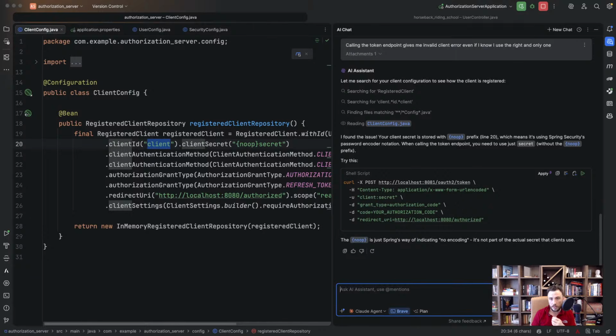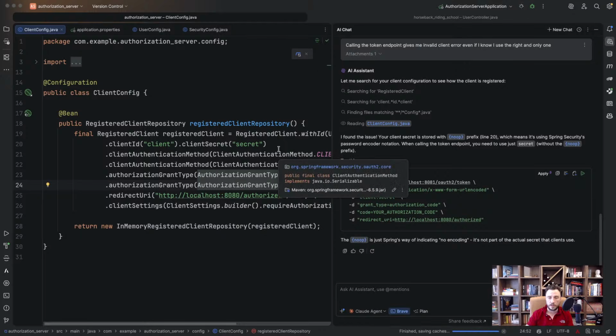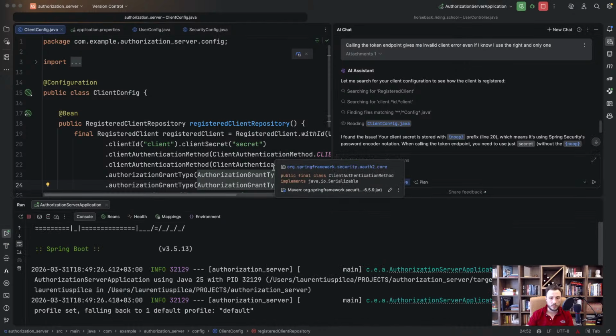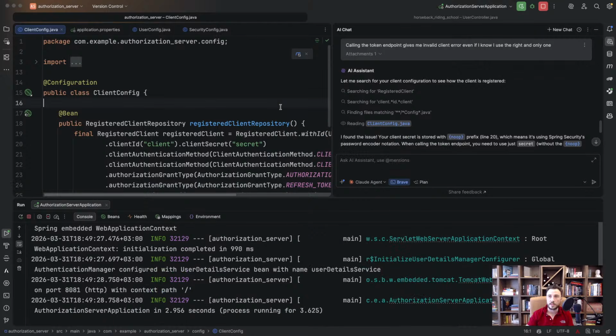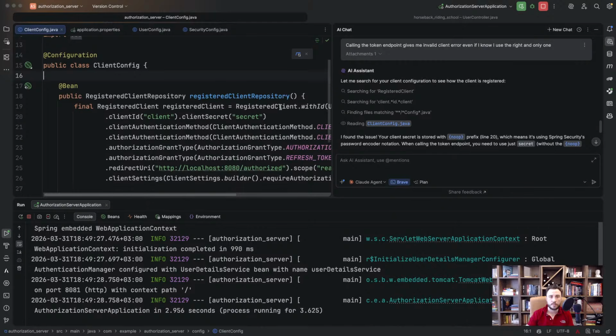I found the issue: client secret is stored with no op prefix. This means it's using Spring Security's password encoder notation. Token endpoint, you need to use the... I'm doing that already. But by the way, what if I'm actually doing this? Maybe this is the problem. Let's try one more time. Because I was using it without no op, I know that, so I'm not that dumb. It's not like it's the first time I'm using this. So let me actually take it completely out.